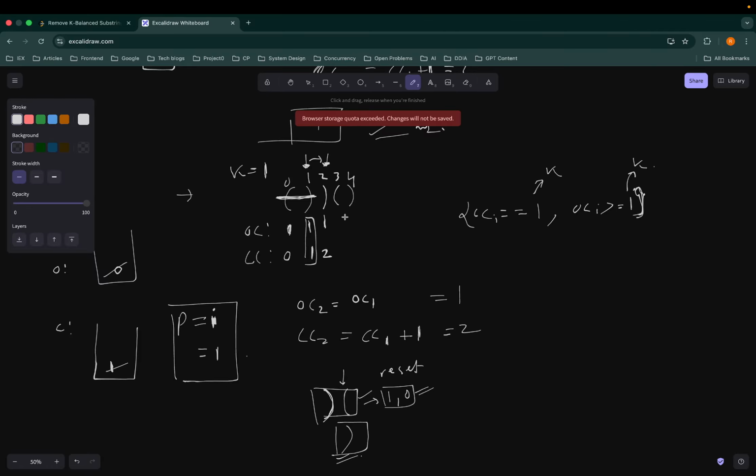So 1 and 2, and then here, let's say we have an open bracket. Here the count would become 1 and 0, because it's a reset case. So even if you set P to I, it's still disregarded at this stage. Somewhere it will get disregarded, so it doesn't matter; even if you set P to I, our answer wouldn't change.